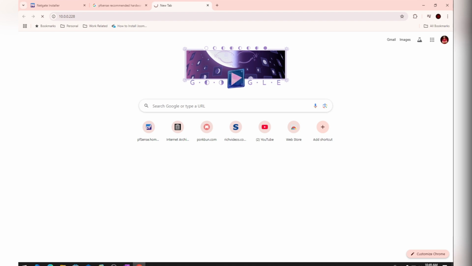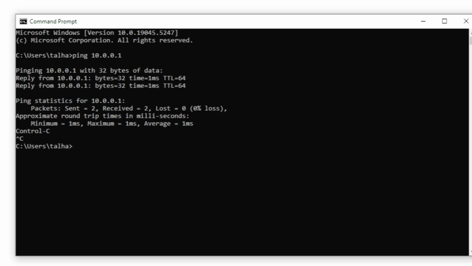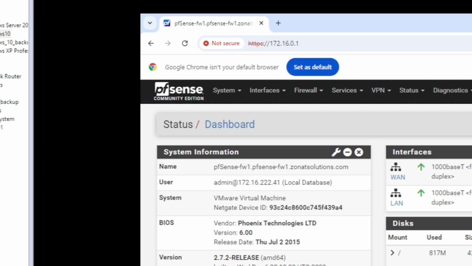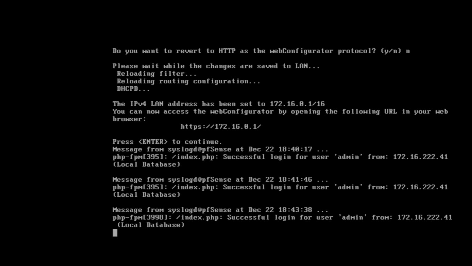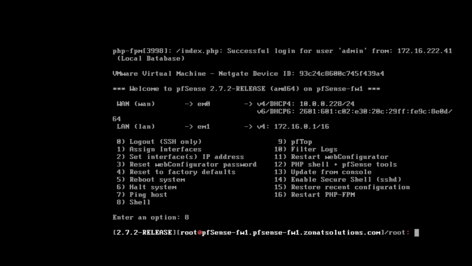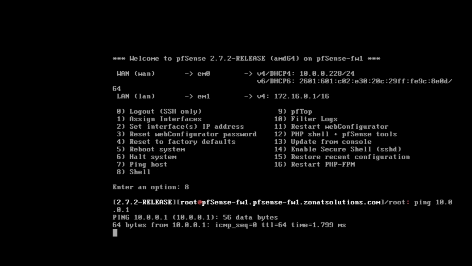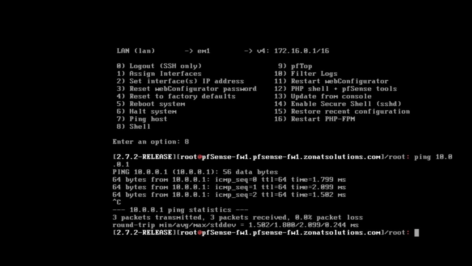and I can show you, I can ping the gateway from my computer, ping 10.0.0.1, and I can ping from the shell as well. Let's go to the shell, and number 8 is shell, and I'm going to type ping 10.0.0.1. So you can see I can ping the gateway from both sides, but I cannot access this. Why? This traffic is blocked.